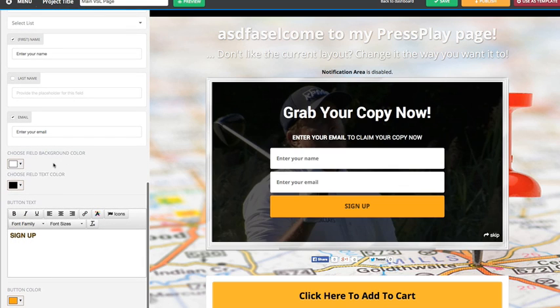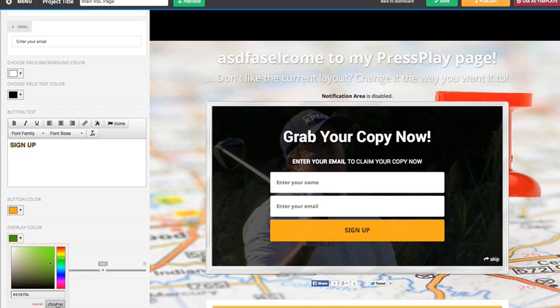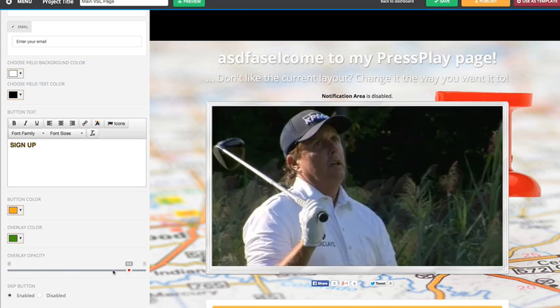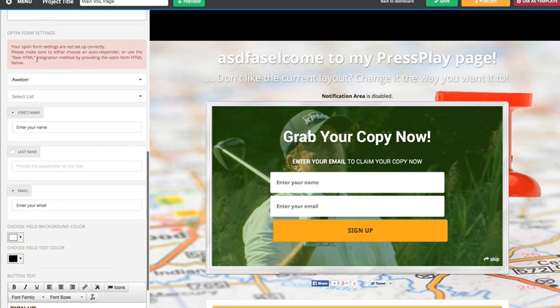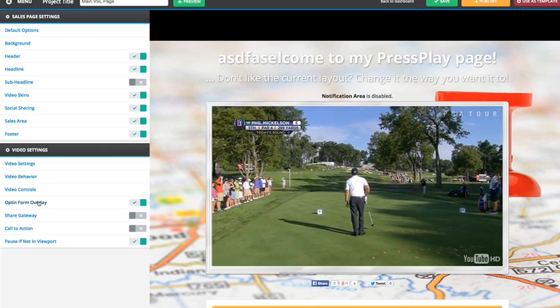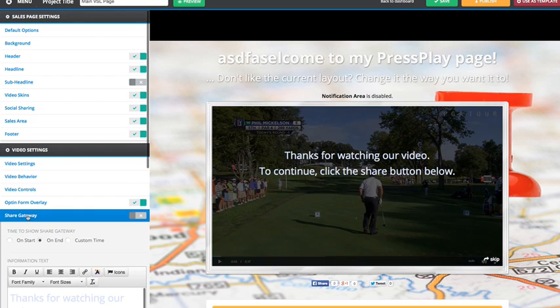You can choose your field background colors, your text colors, all that kind of stuff. The color overlay, say I want it to be green for whatever reason. Okay, I can change the opacity of it. So really, really cool. You can customize the hell out of these videos, guys, if you haven't noticed yet. The skip button, if you want it to be mandatory or not, you can add a skip button in there. And let me just close this one up. Okay, so that's the opt-in overlay. Oops, let me pause that. Then you have the share gateway.